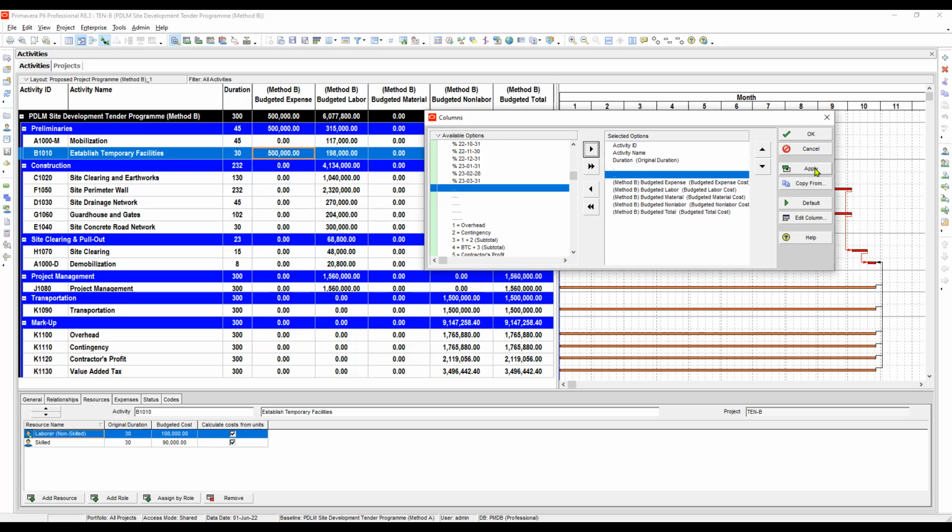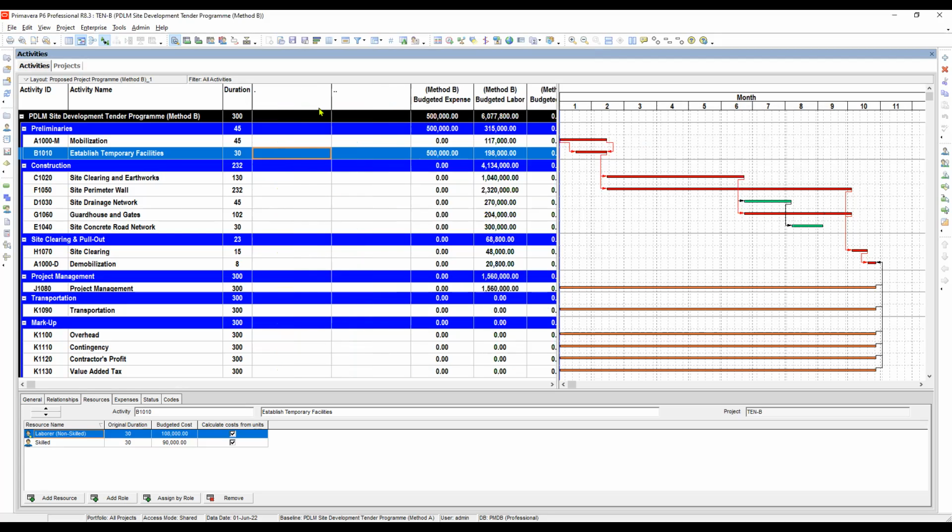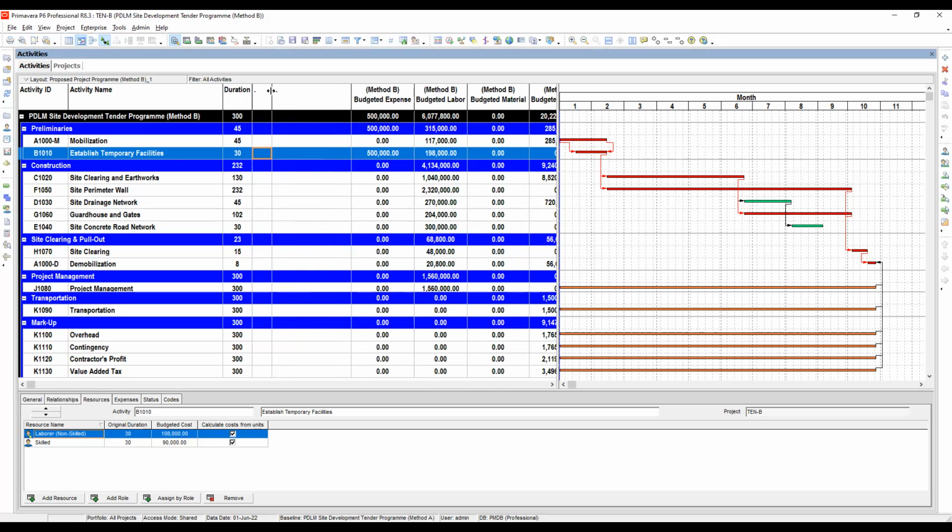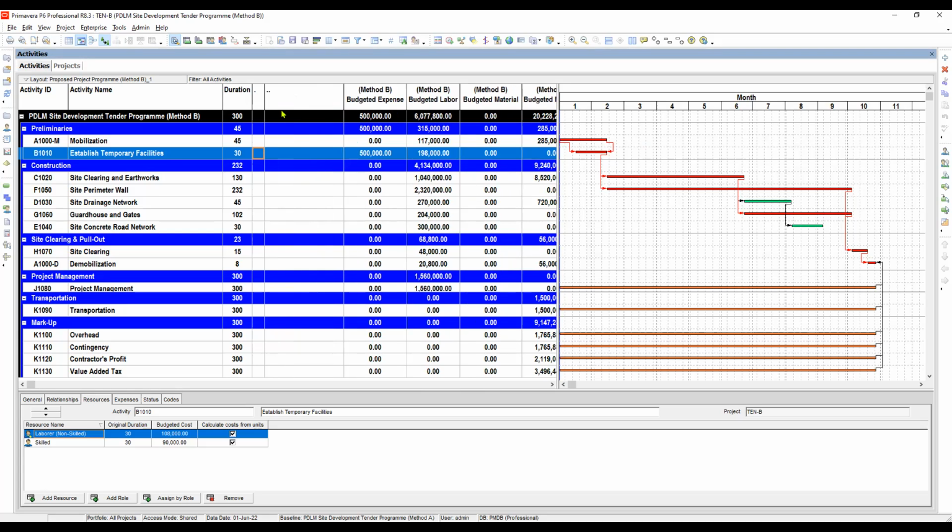Okay, apply it. You can see there is a spacer here, so we will move it a little bit. I just put the dot here so that we can create a spacer. That's my own technique.